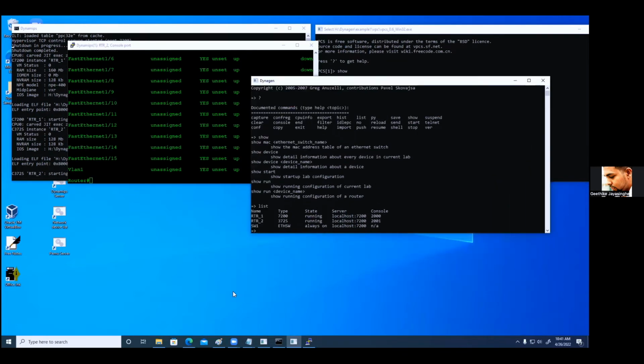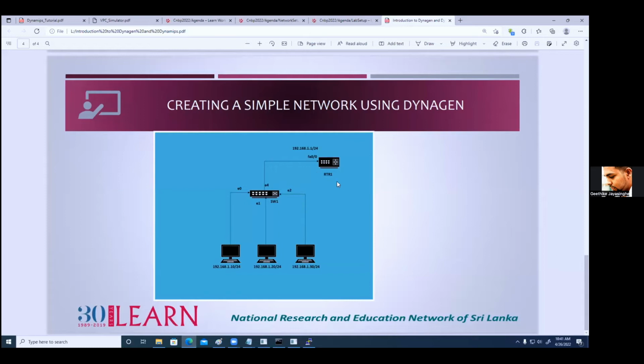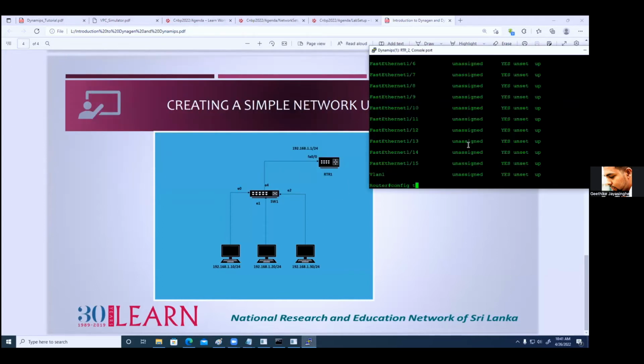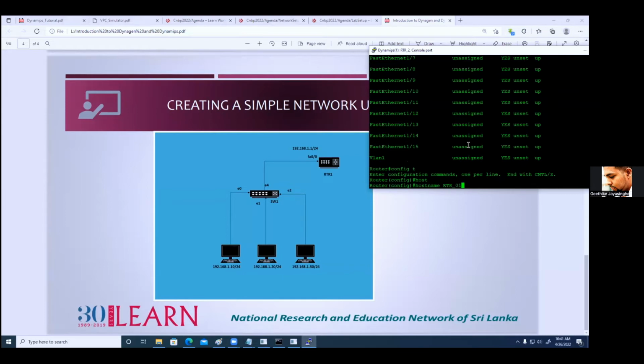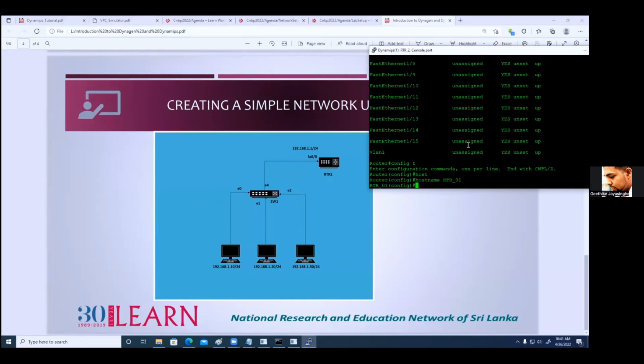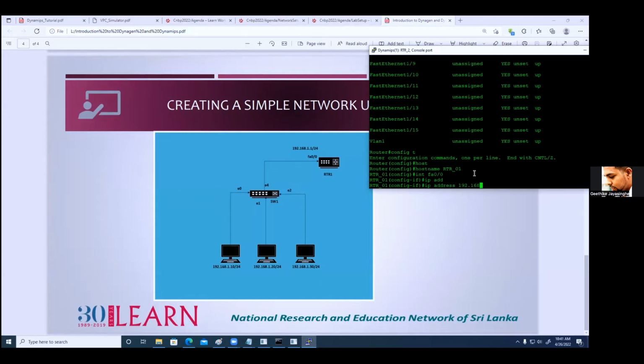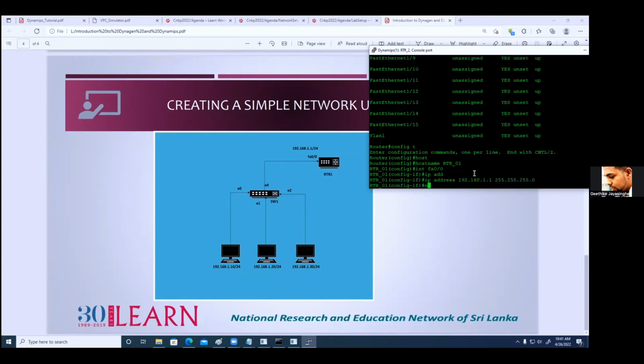Now without taking that much time, we will configure this. Now you can see router 1. You can change the name of the router. You have to go to the configuration mode, config t, and change the hostname to RTR01. Then we have to assign an IP address. I'm going to assign the IP address to FastEthernet0/0. Interface FastEthernet0/0, ip address 192.168.1.1, and the mask is 24. Then no shutdown.